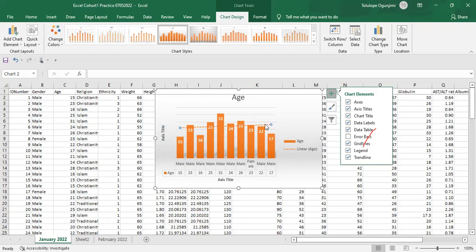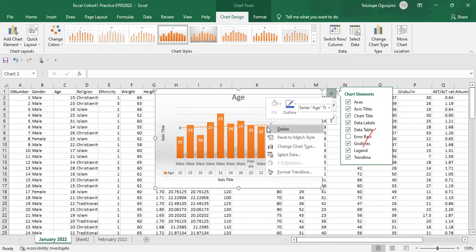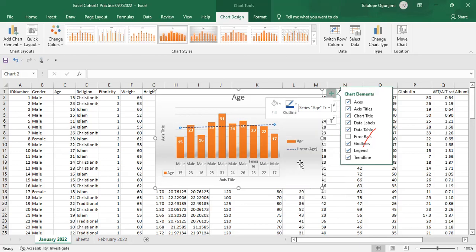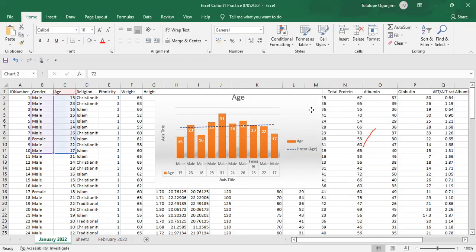You can also change the color. You can change the color for this one. Color, where are you? So you can change it to red or change it to blue. Like that, like that.